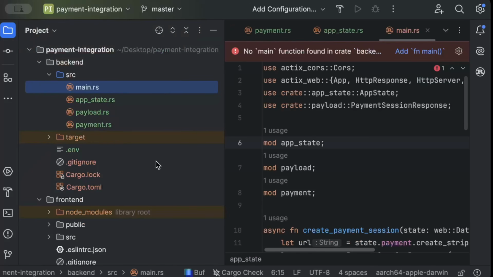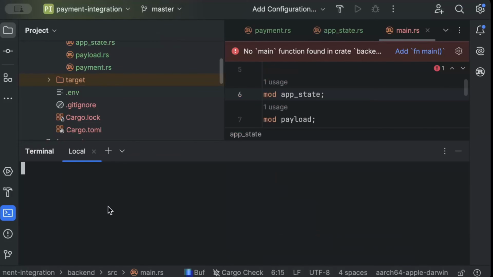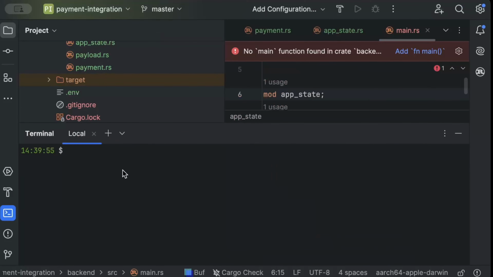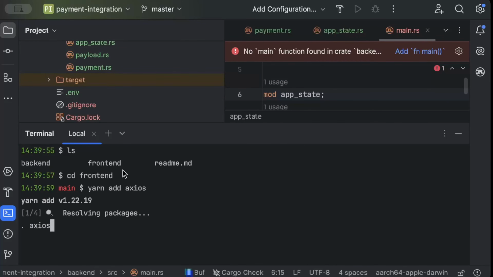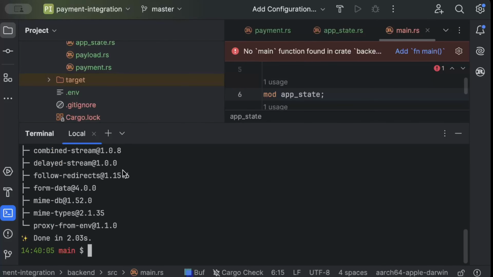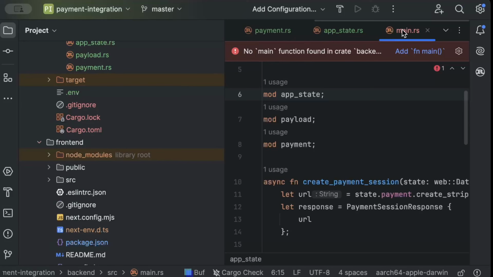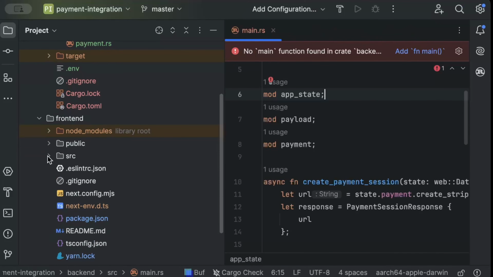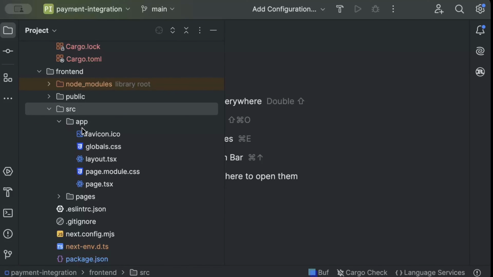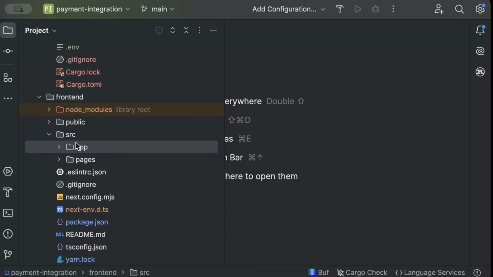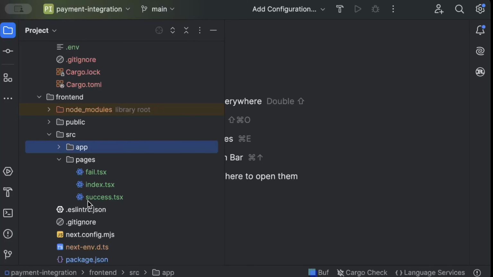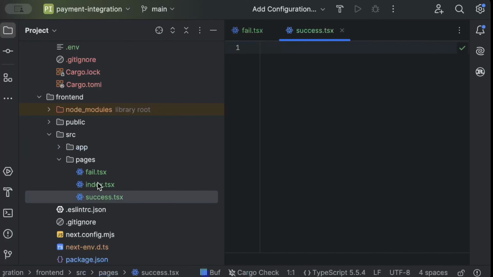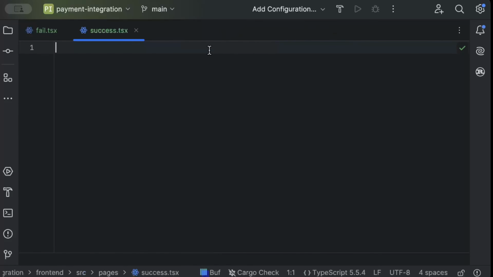Now let's move to the next app. First of all, move to the terminal and let's add the dependency that we'll need. Make sure you are in the front end and just do yarn add axios. Axios will be used to make requests to our backend. Once we have Axios, let's close the terminal and close all of the tabs and move to src. Once we are in src, we can delete everything that's under app, which is the default page. Then add a pages directory inside src and add index.tsx, success.tsx and fail.tsx. First let's design our success and failure pages, and then we'll move to the index page where we'll add our main component. So let's begin.